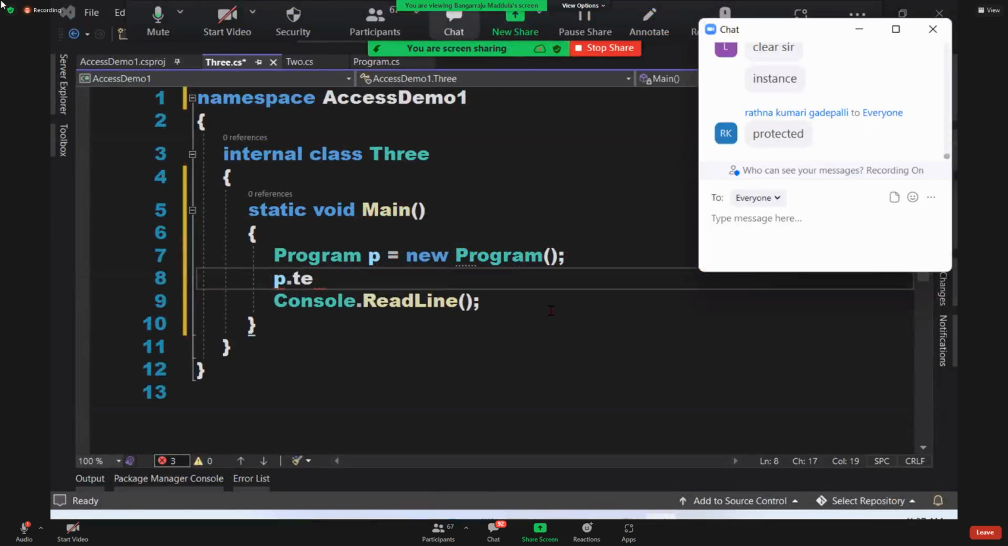Accessible only to child class. Yeah, put your brain. In Class2, which is a child class, is it accessible? But in Class3, it is not accessible. What is the meaning? It is accessible only to child classes. This is a non-child class. What is the difference between 2 and 3?